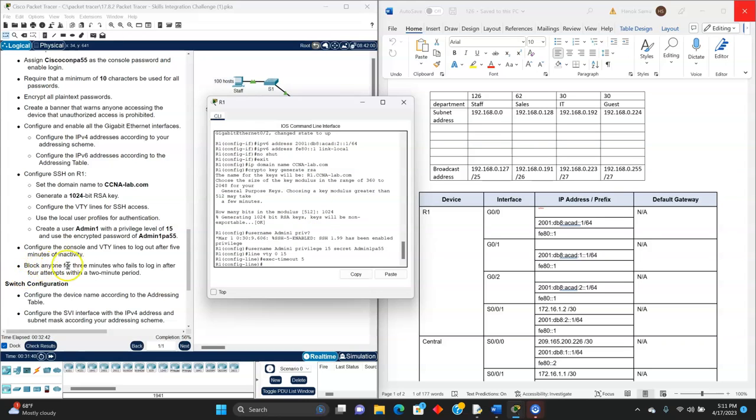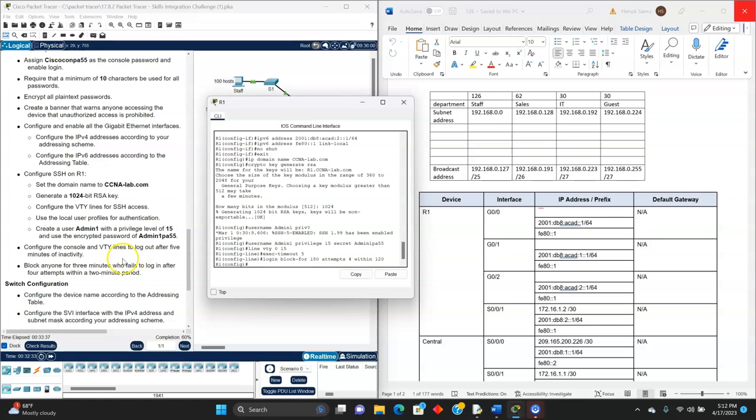Press enter. And it says block anyone for 3 minutes who fails to log in after 4 attempts within a 2-minute period. So we can do that as well. We have to specify the login command and then put block-for. And then I'm going to have to do block anyone for 3 minutes, which equals 180 seconds, right? So I'm just going to do 180. And then I'm going to have to specify the attempts. So it says who fails to log in after 4 attempts. So I'm going to put 4 attempts, and then within, and then we have a 2-minute period. So that equals 120 seconds. So that will be my command for this. I press enter. So I've set that up.